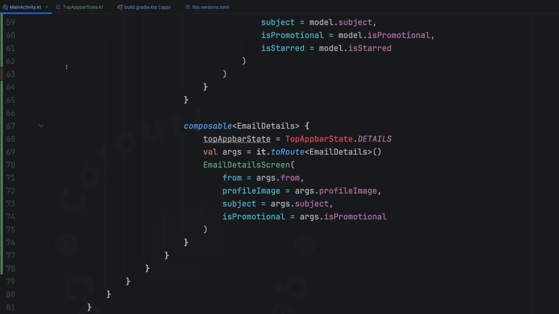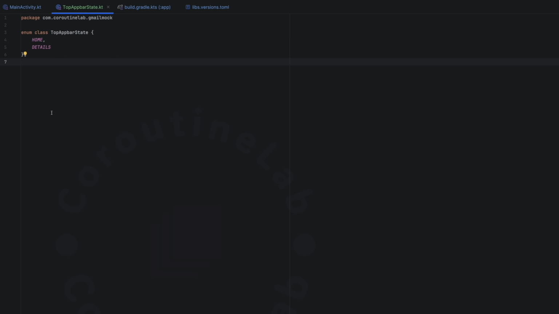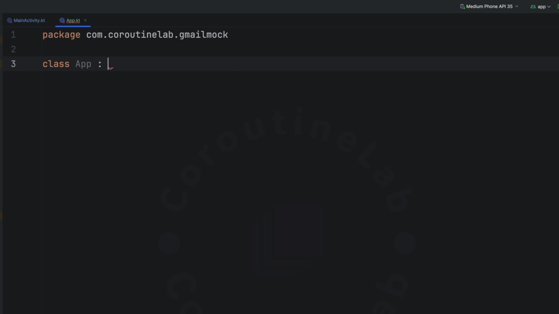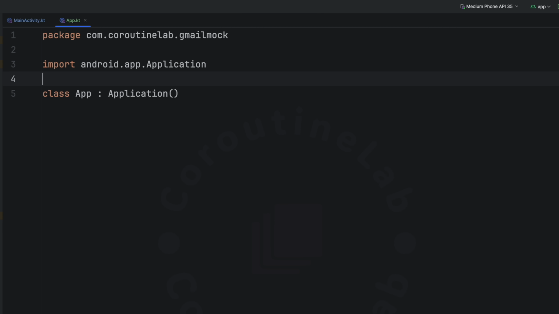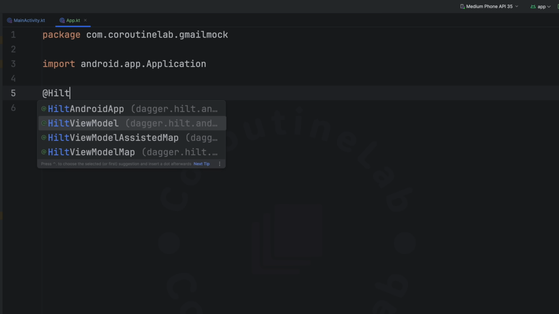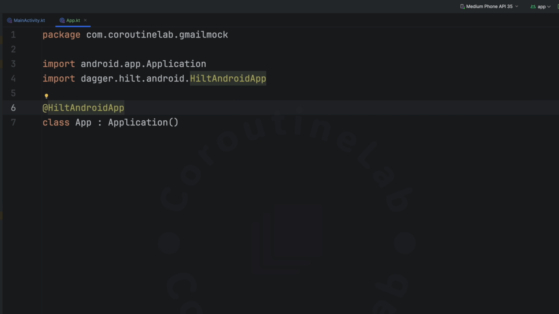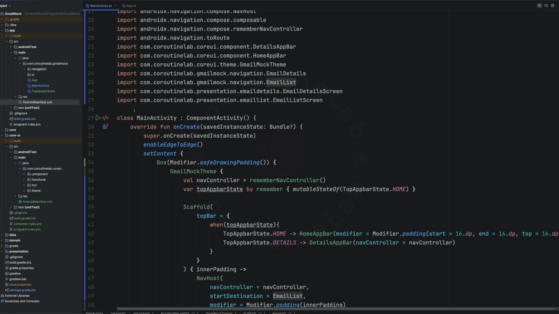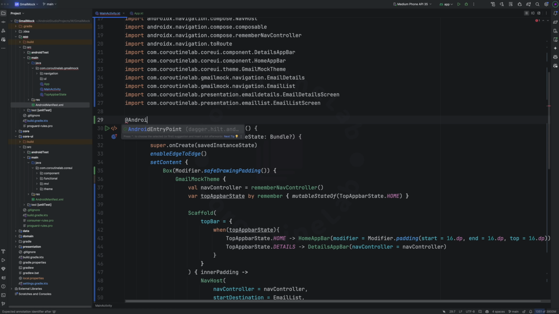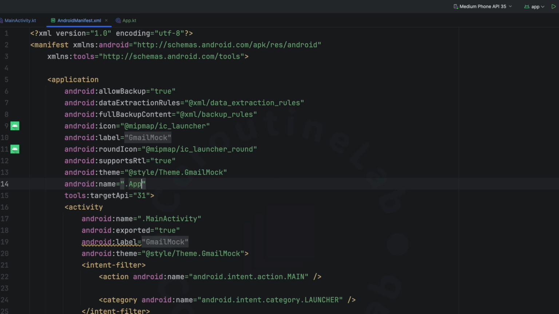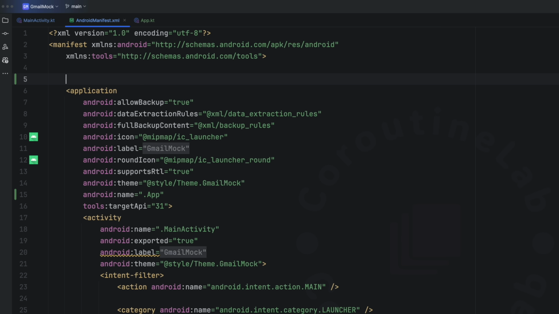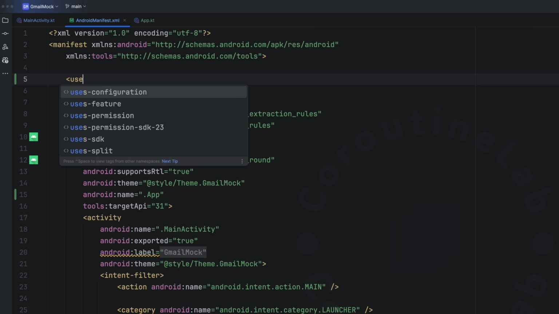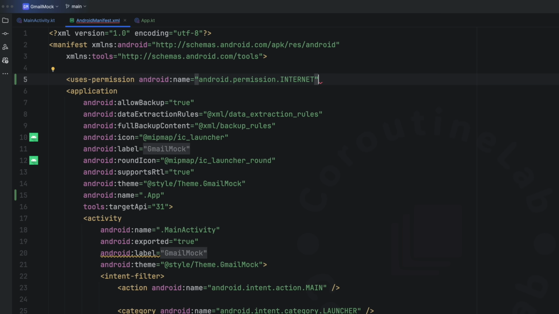Let's clean things up by moving the top app bar state to its own file for better organization. To get the app running, there are still a few minor things we need to resolve. First, we'll need to create an app class that extends Application and annotate it with @HiltAndroidApp. We also need to do the same for our main activity by adding the @AndroidEntryPoint annotation. Finally, don't forget to add the app name in the Android manifest file and ensure you have the internet permission included so the app can access network resources.